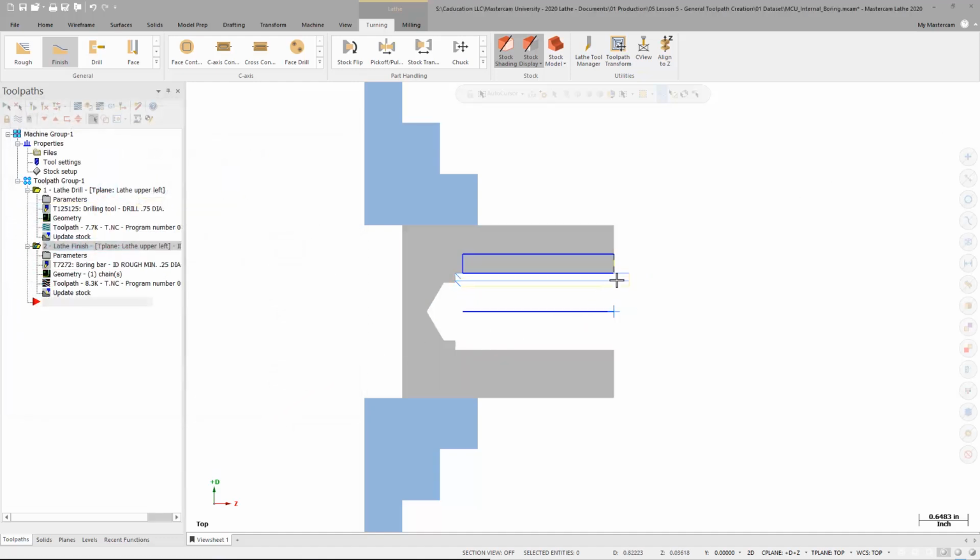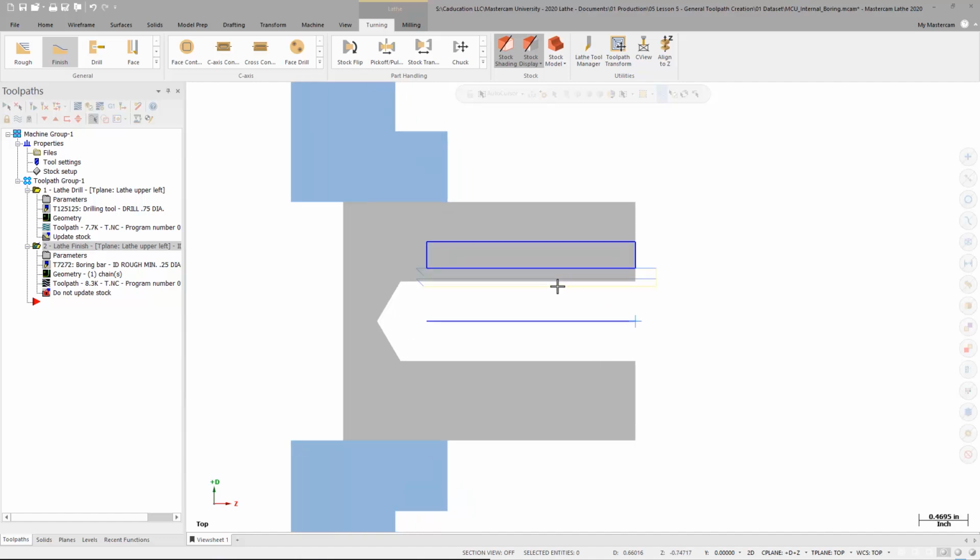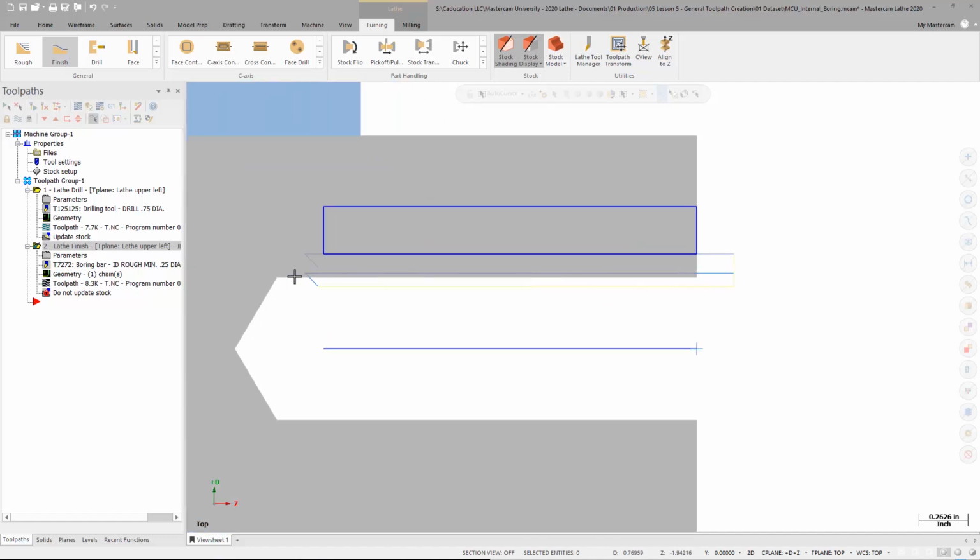Notice the preview on the screen shows that we have 2 passes cutting that geometry. If we turn off the update stock temporarily, we can see that first pass just barely cuts into the stock, and then the second pass comes and finishes it.